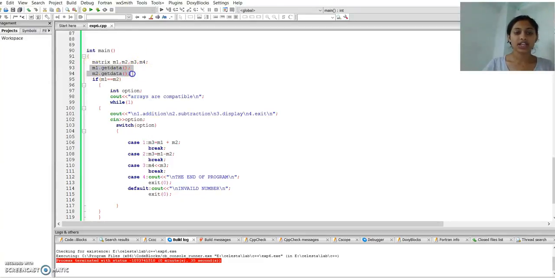So first, in order to take the input, I'm calling m1.getData and m2.getData. I'm checking for compatibility. Only if these two are compatible will the addition or subtraction take place. So int option is used to take the choice of the user. Then while 1, that is an infinite loop, will not stop until you press any invalid number. Now I display the menu over here: 1 is for addition, 2 for subtraction, 3 for display and 4 for exit.